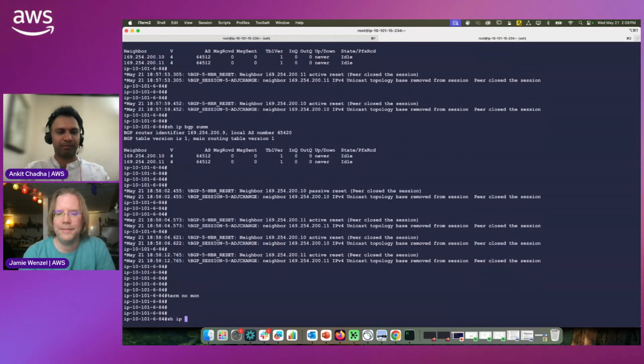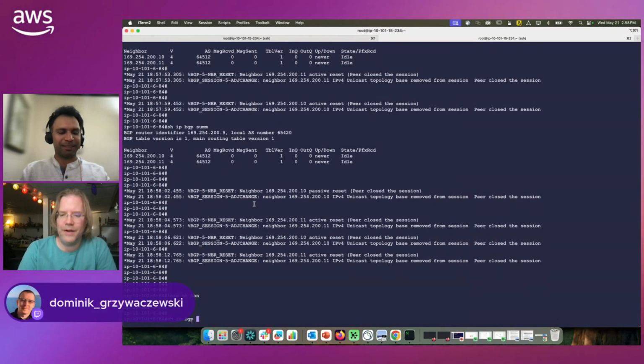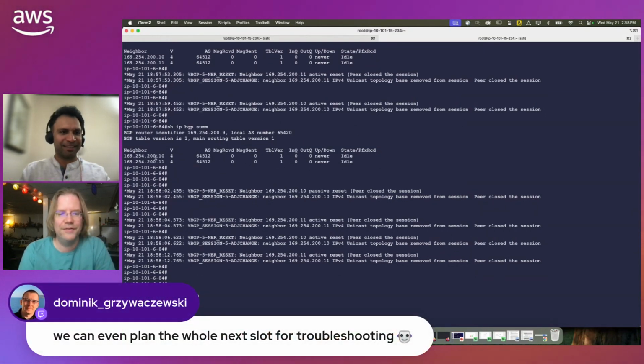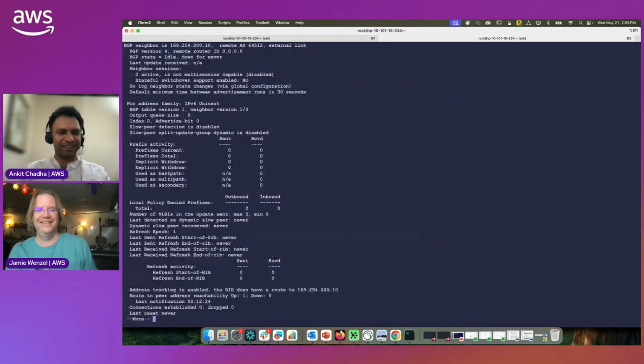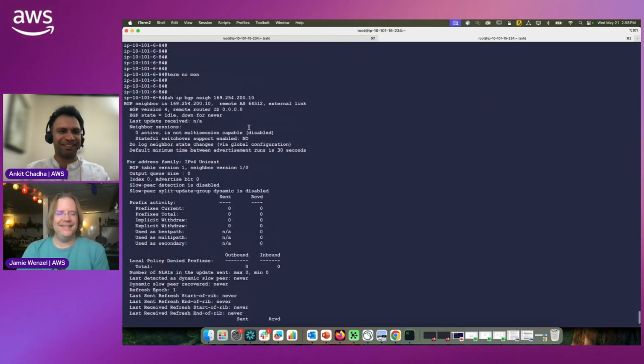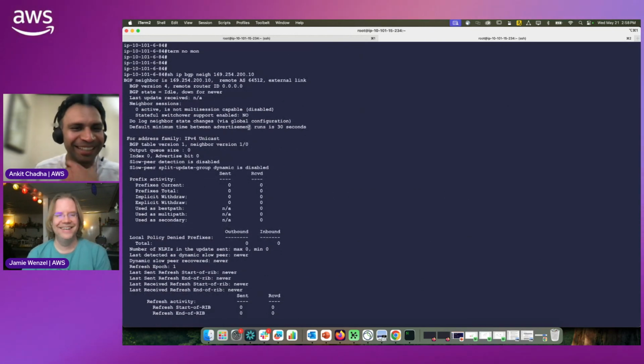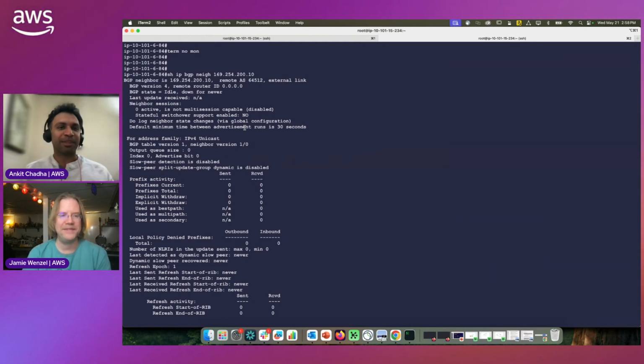That's not a bad idea, Dominic. Dominic mentions that we can even plan a whole slot for troubleshooting. Let's do it. We like the just figure out what we want to configure and just try to configure it and see what happens demo. Yeah, the demo is ready already, Dominic.